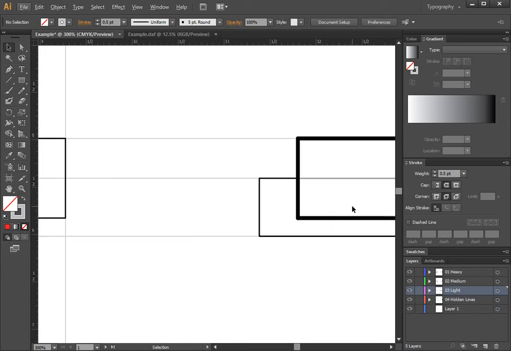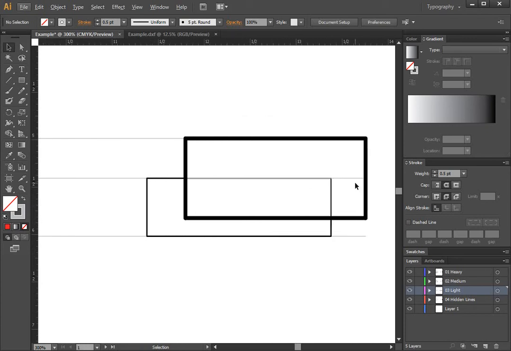Finally, I need to manipulate the weight of my hidden lines. Actually, I'm going to move my hidden lines above the light lines. I want light to be in the very back. And I want my hidden lines to read the same as my medium lines. So I'm going to select them all, change them all to 1-point weight. And now we're going to access our stroke panel.